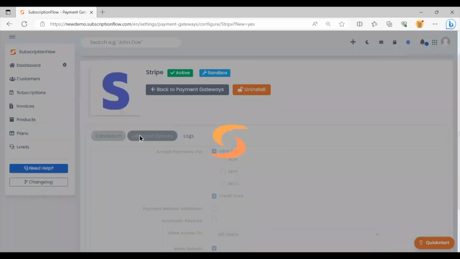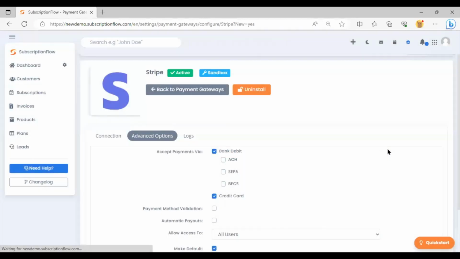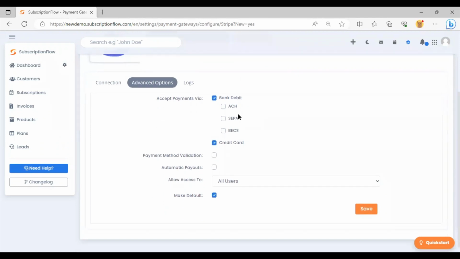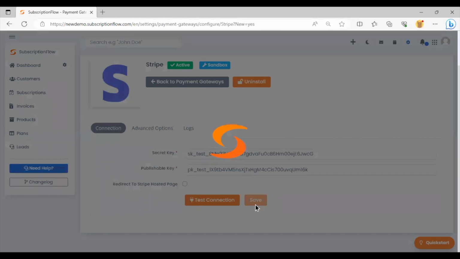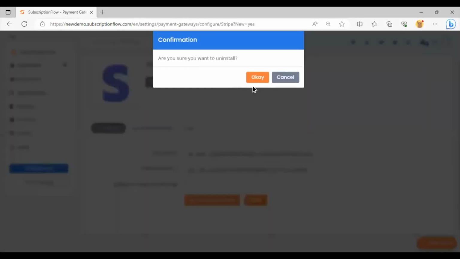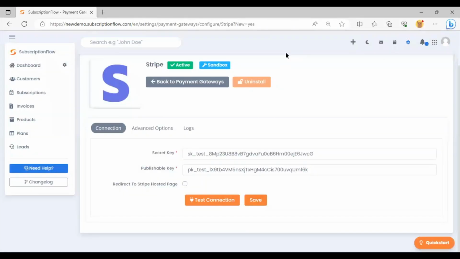Under the Advanced Options tab, you can set up your payment methods and select the allowed users from the drop-down menu who can manage the payment gateway settings and hit Save. To permanently save your changes, you go to the Connections tab and click Save for the final time. Now your payment gateway is connected and active. If you want to delete an active payment gateway, simply click on Uninstall.